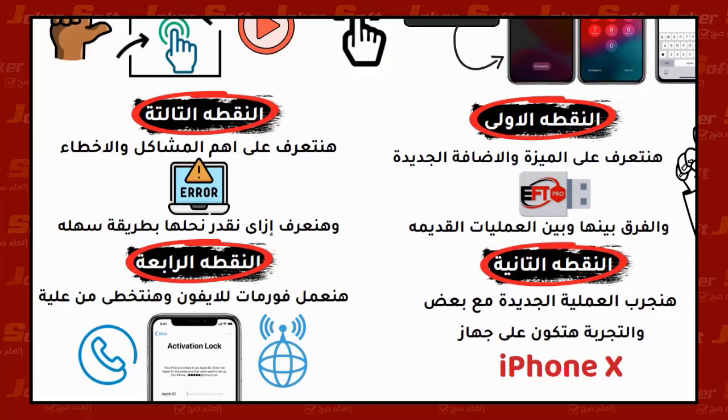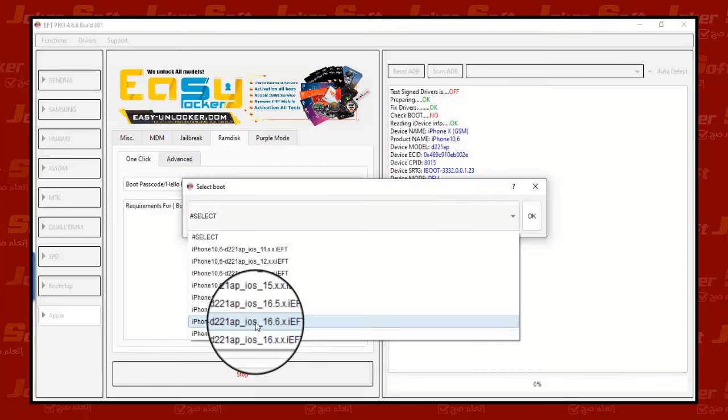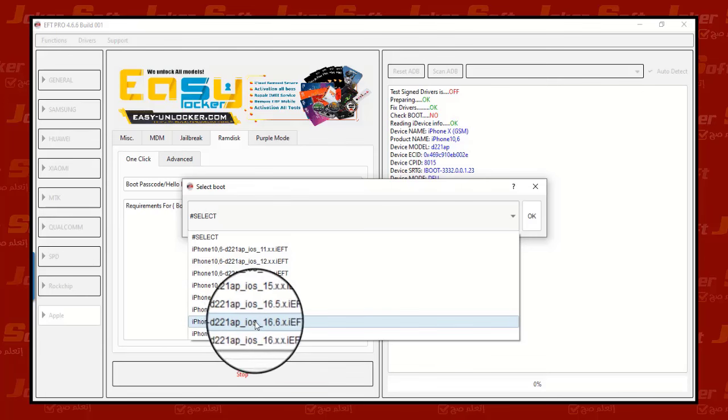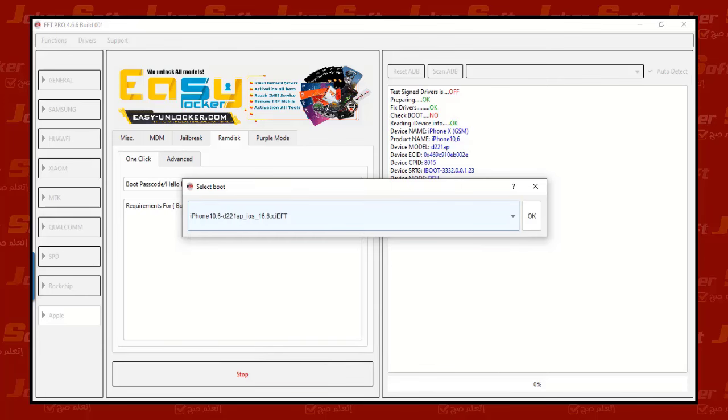We said that we want to work and understand, not just memorize. Therefore, this information is very important, because at the beginning of the process you must choose the boot and RAM disk files that are compatible with the version on the iPhone. If we go back to the process that failed for us before, at that time we chose the boot and RAM disk files for iOS 16.6, and the process failed and showed us the errors we saw.